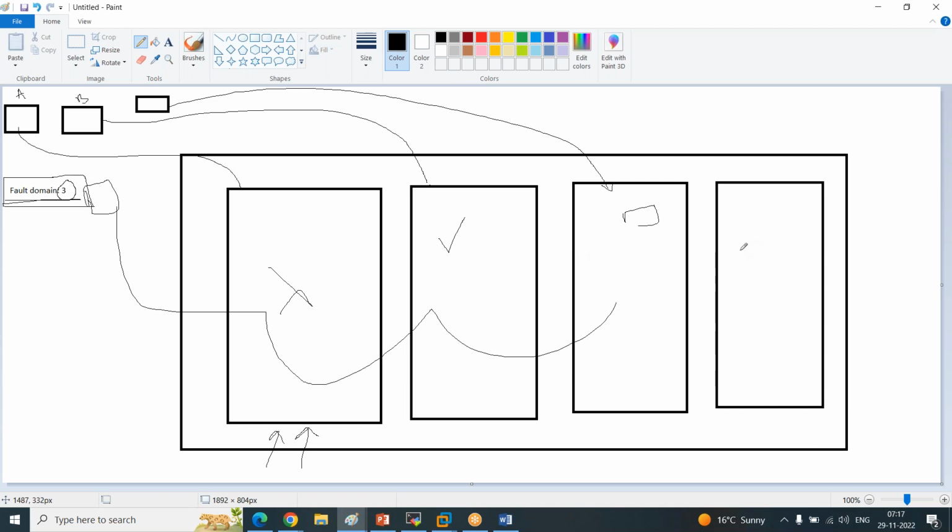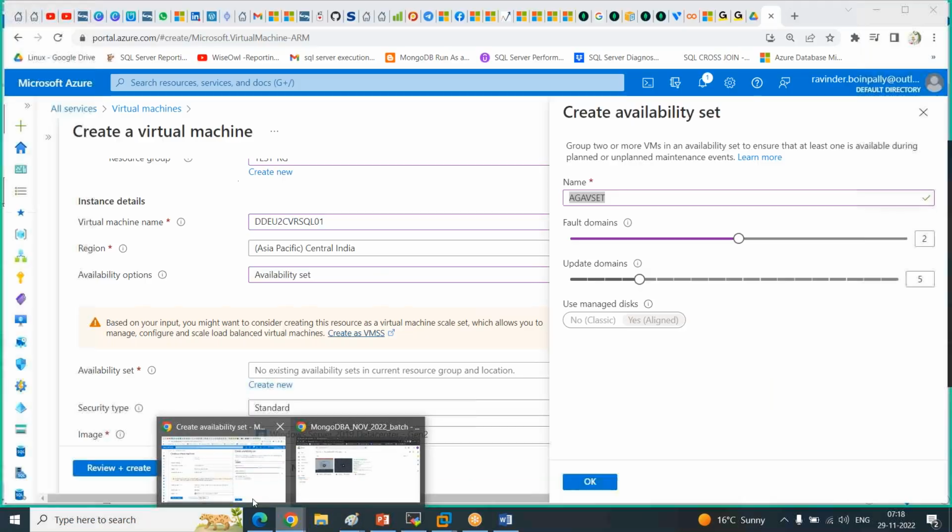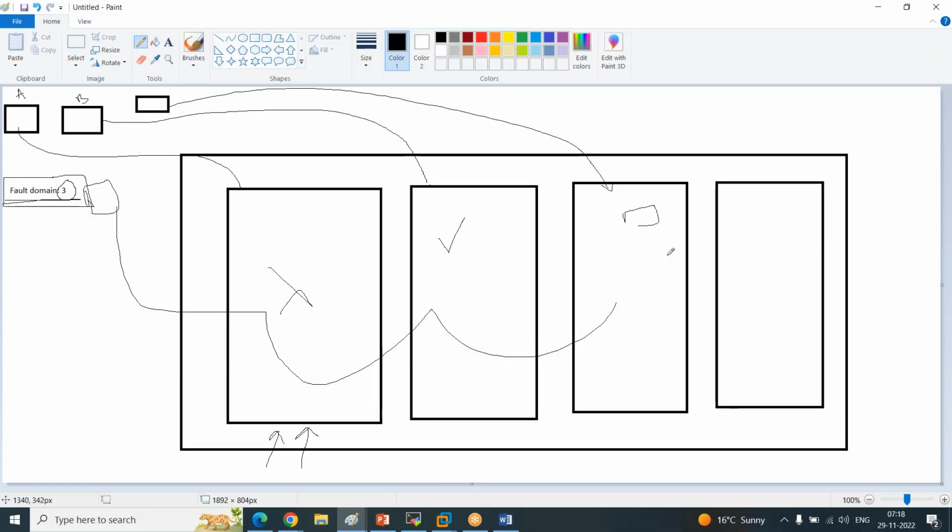Ravinder, this is the same data center, right? Same data center, different racks. Yes, it is the same data center. Within the data center, that's what we are talking about. Okay, right. Next. We will not go for another rack if we give more than that? No, you cannot. That's what this is saying.